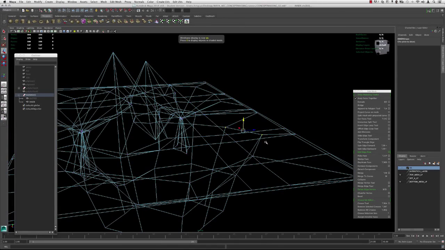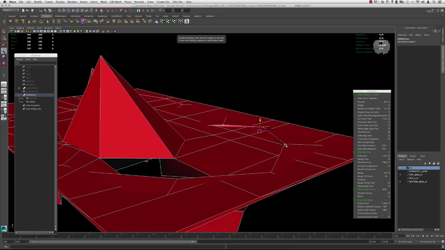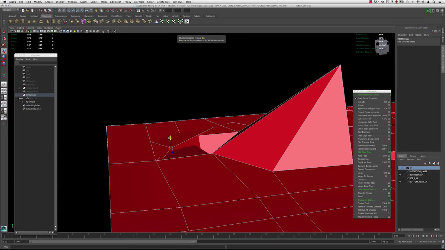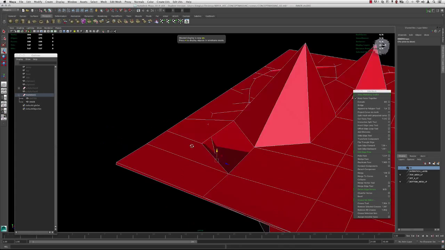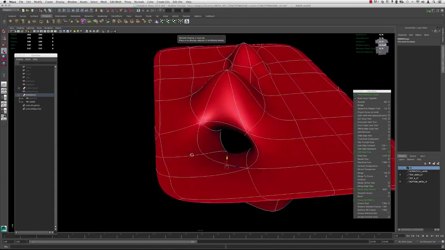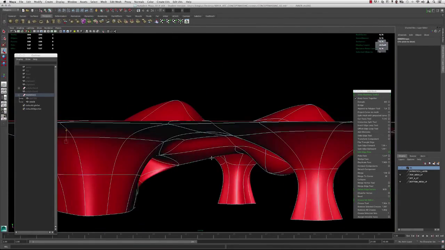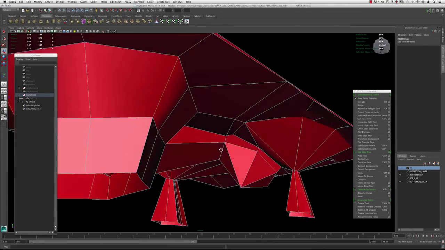For now, we can just grab a few of these guys and push them down a bit, just so we have more clearance here and can see a little better where we're working. But when you hit 3, you see it goes away. It's just that the distance is actually very, very tight.